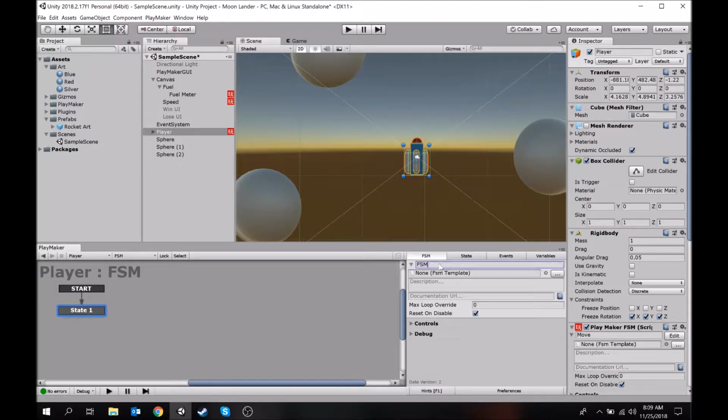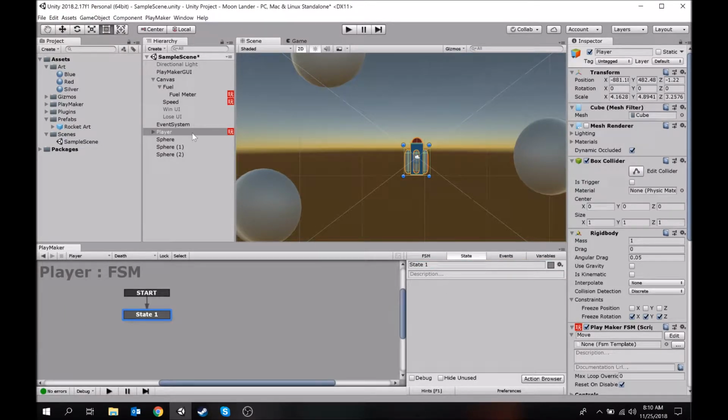And let's call this one death. Remember, we can move back and forth between FSMs by this drop down. We want to be on death. We'll just call this state it. It doesn't really need to do anything.